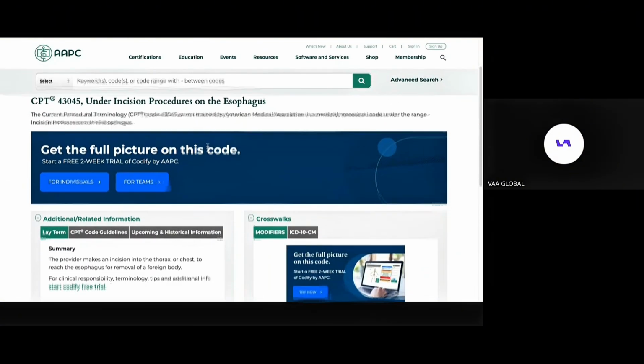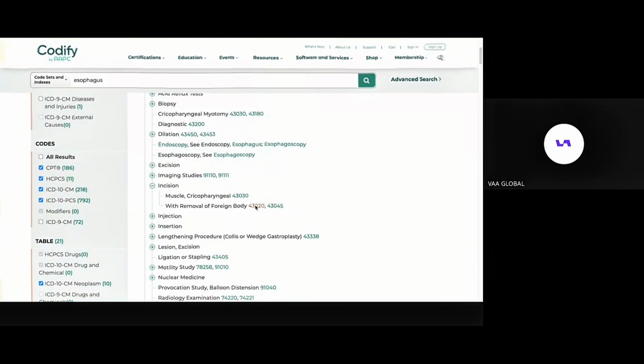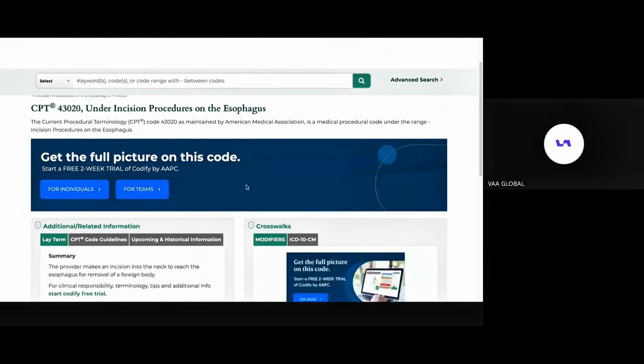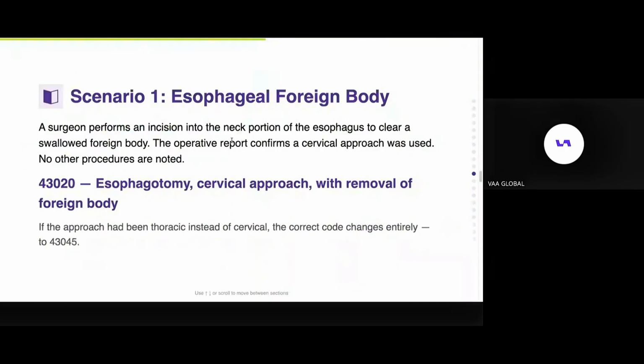Looking at 43045, the provider makes an incision into the thorax or chest to reach the esophagus for removal of a foreign body. So this is thorax or chest. Even though both of them are about a foreign body, this one was what? Let's look at it again. This one was neck, because the question says the neck portion of the body. All right, so it's not thorax. Let's look at it again. This one, the provider makes an incision into the neck to reach the esophagus. So this is the exact answer we are looking for. You can see 43020 is the answer.